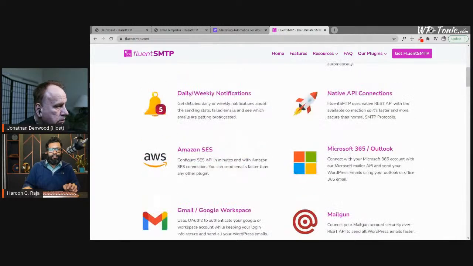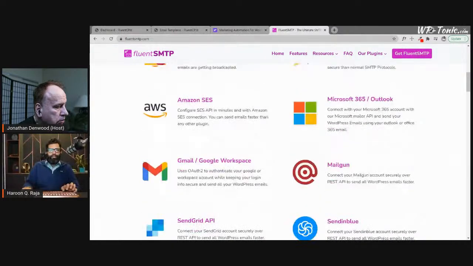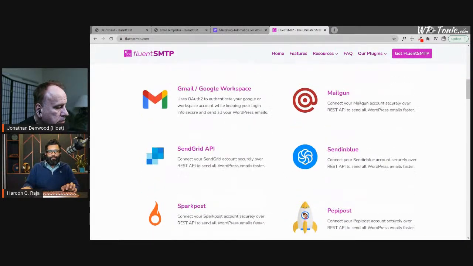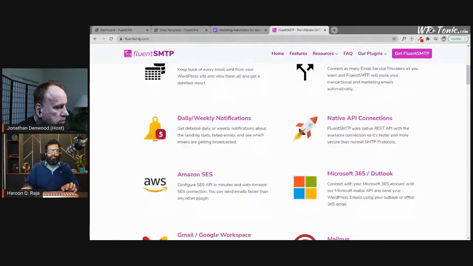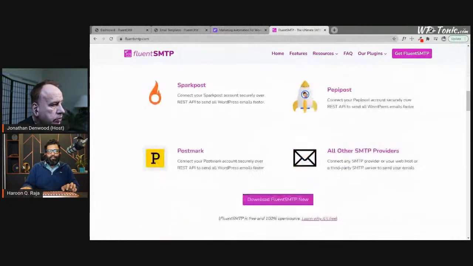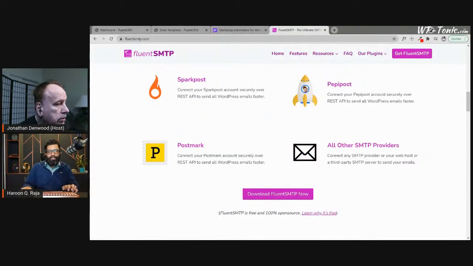So yes, you can use Fluent SMTP to integrate with Amazon SES or SendGrid or SparkPost or PepiPost or Sendinblue, Mailgun, Outlook, or pretty much any SMTP-based or non-SMTP-based service as the actual delivery service.